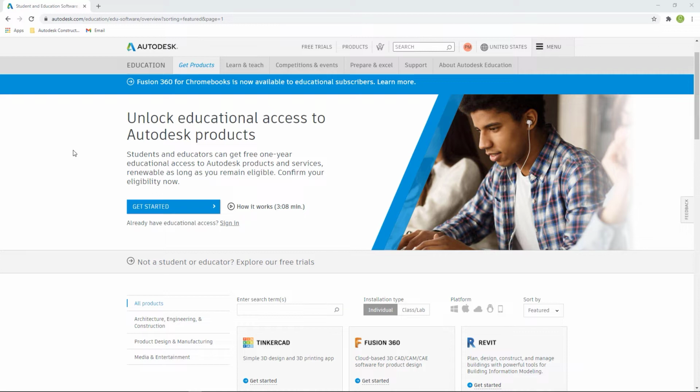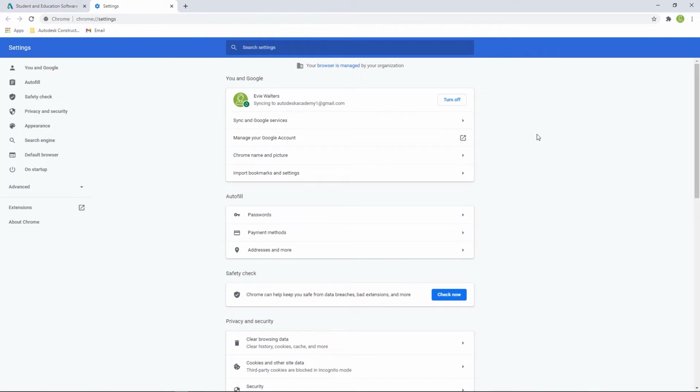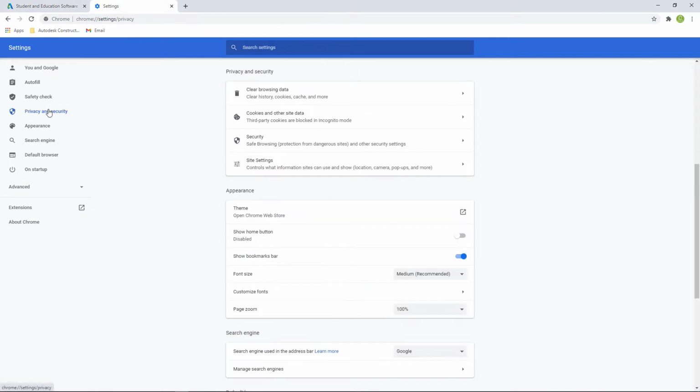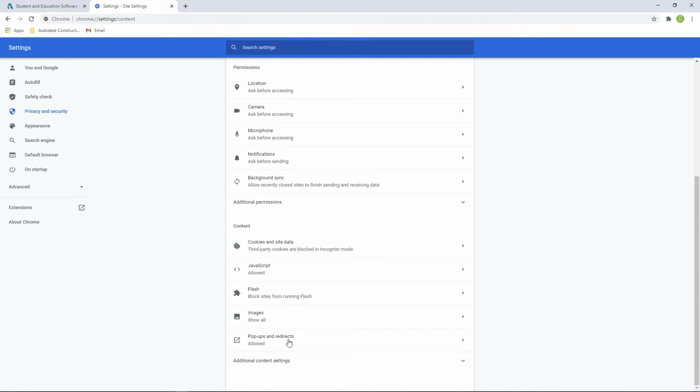To do this in Google Chrome, we can simply select the menu on the top right hand side. Selecting this menu, we can then choose the settings option. Within the settings page, simply select privacy and security. Within this set of options, we can then choose the site settings. Within site settings, scroll down and we can find the pop-ups and redirect section.